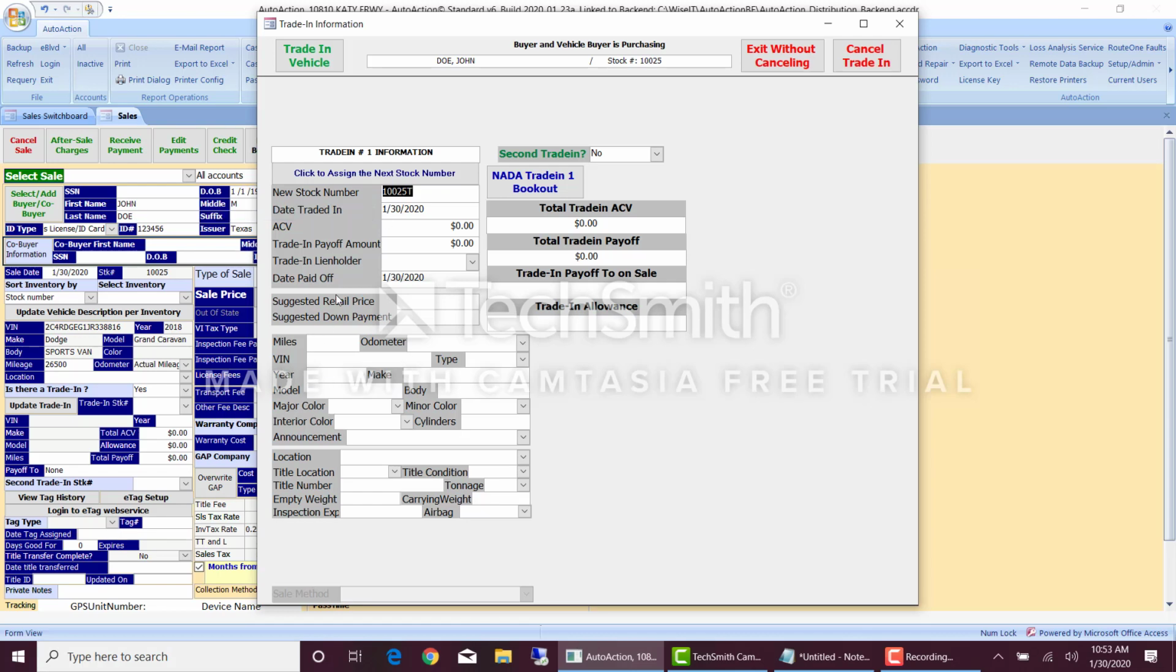And here is going to be the ACV. The date of the trade-in is going to be today, the date of the sale, and the ACV, which stands for the actual cash value of the vehicle you're taking as a trade-in. This information will be basically the value of the vehicle you're taking, whatever the value is you believe it is, then you load it in here.